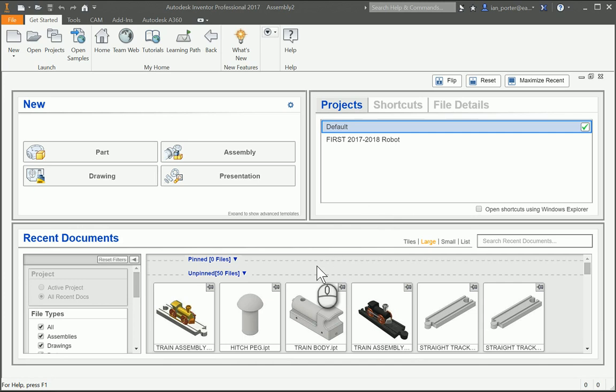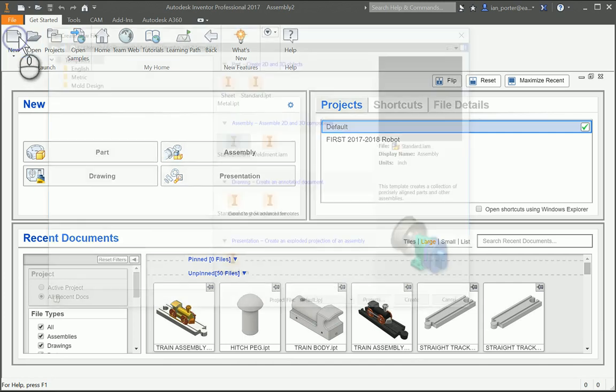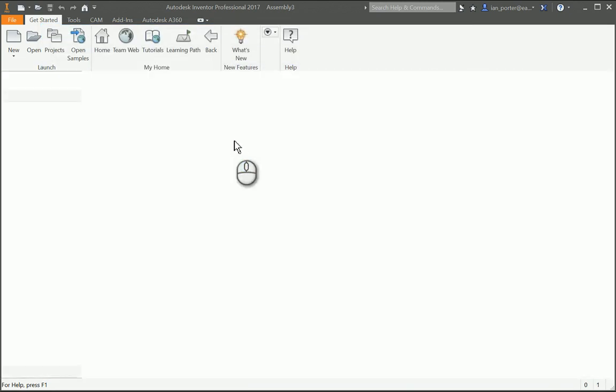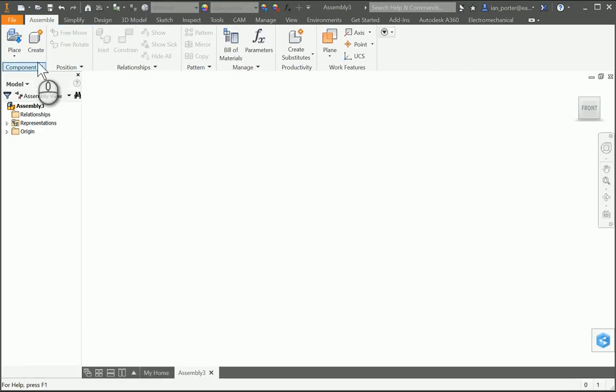This is the instructional video for the train assembly. I'm going to go to New. I'm going to select Standard IAM. It's going to open up a new file here, and I'm going to go up to Place.